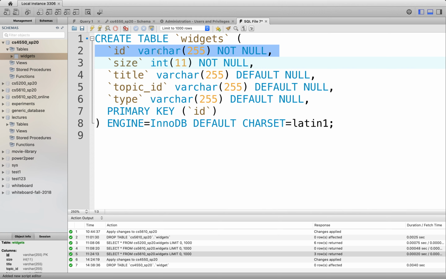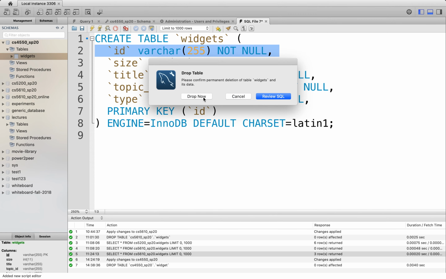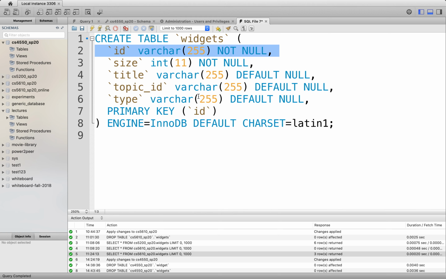You can either do it by hand and do the alter yourself, or I'm just going to be lazy and blow away the entire table. I'm going to drop it. Obviously, if I had data here, I would not do that. So I dropped it, and let's rerun this from scratch.